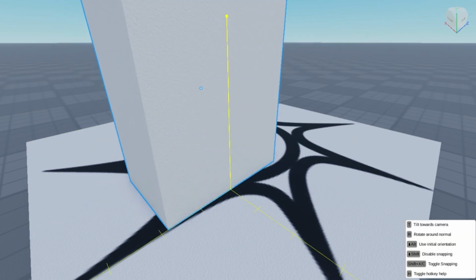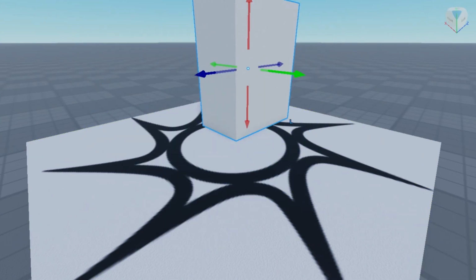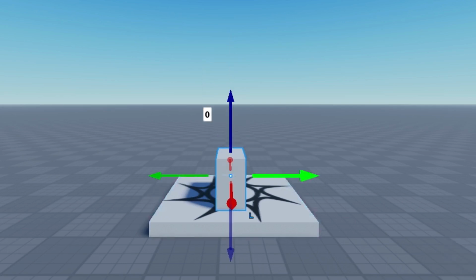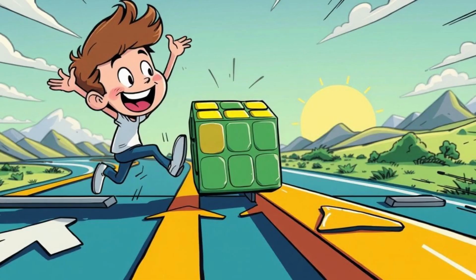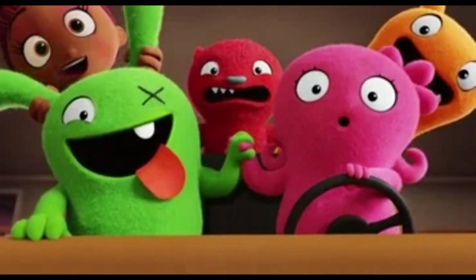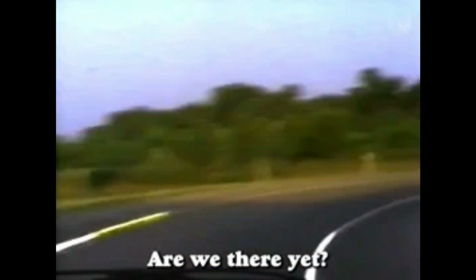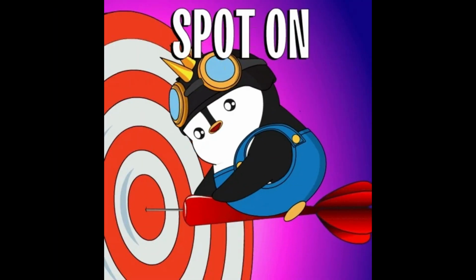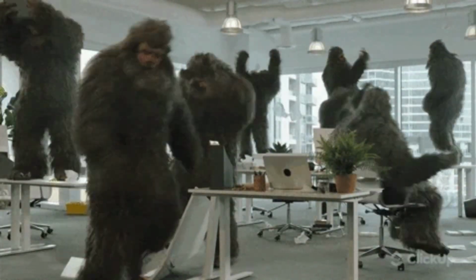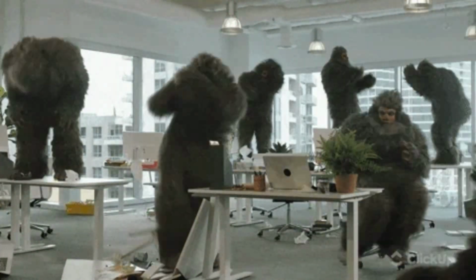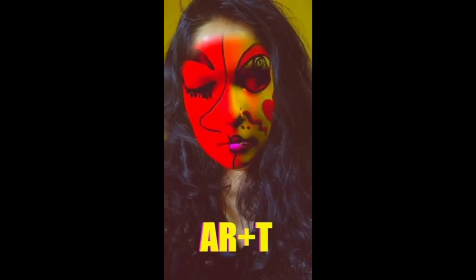To move an object, just click on it to select it, then hit the Move tool up here on the toolbar. Now, grab those arrows and slide your cube across the base plate. Boom! It's like the cube is going on a little road trip. Destination, wherever you want. And remember, precision is key. Unless, of course, you're aiming for chaos, in which case, just fling it around and call it abstract art.